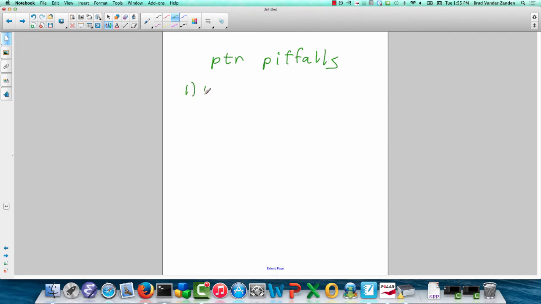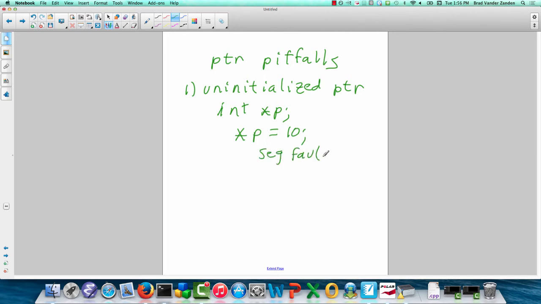So the first pitfall is a so-called uninitialized pointer. So for example, when I say int star p, I have an uninitialized pointer. We have no idea what it points to. If I try to say star p equals 10, I'm likely to get something called a segfault because I'm probably trying to access a piece of memory that's invalid. Most likely p has the value 0, and 0 is an invalid memory address. So we need to make sure that we always initialize a pointer before we assign a value to it.